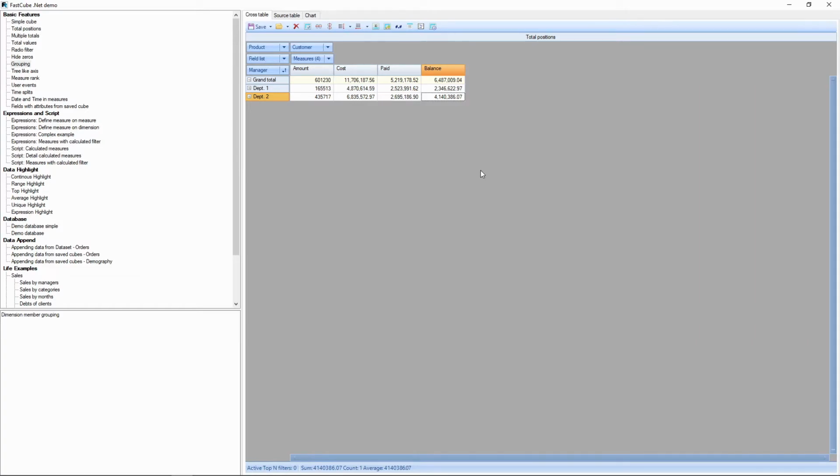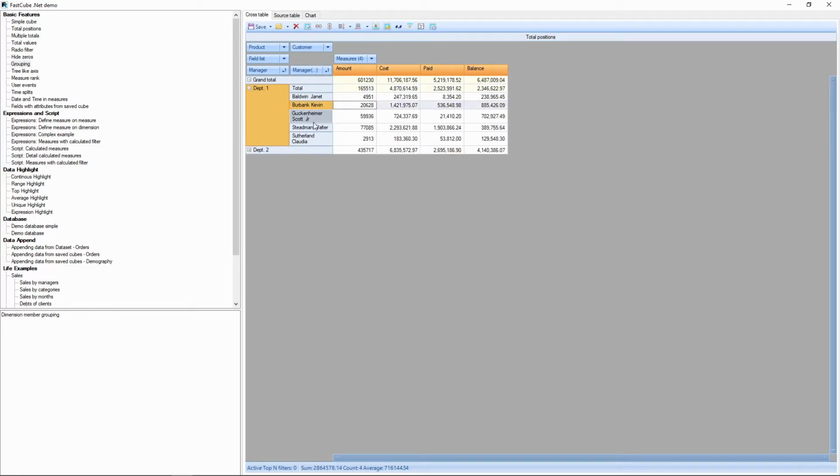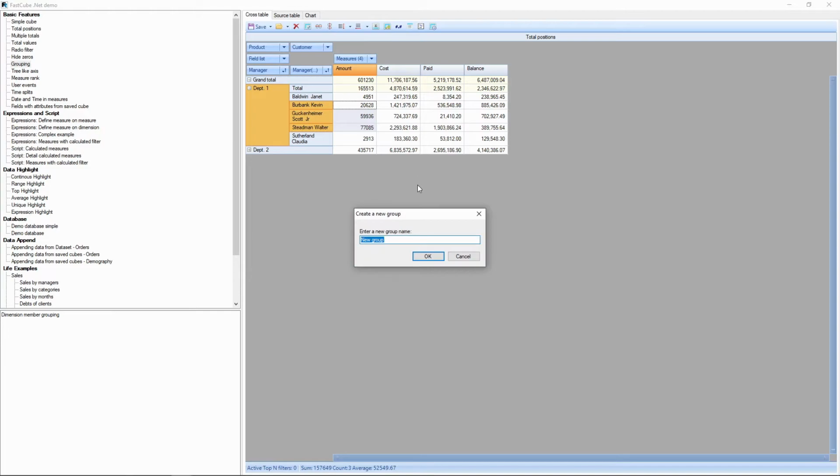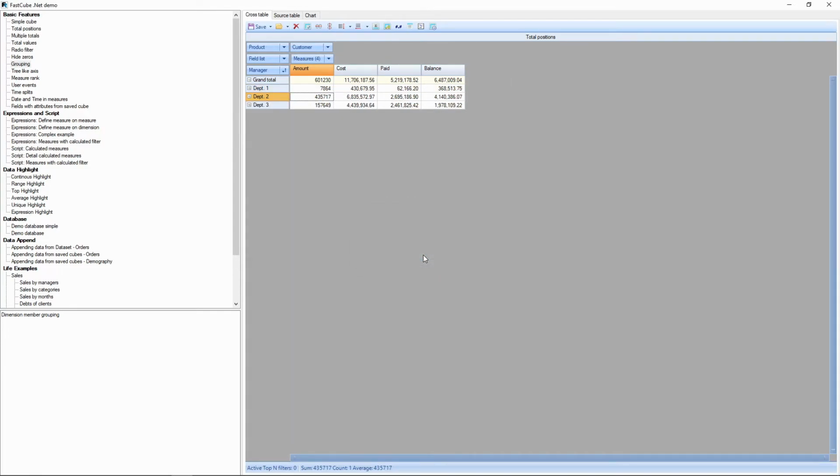Let's imagine that the departments got restructured. Three people from the department 1 now work in the newly formed department 3. To reflect the change, we'll select them and choose Move to Group in the context menu, and then select Create New. Choose a name for the group and press OK. And there we have it, a new group.